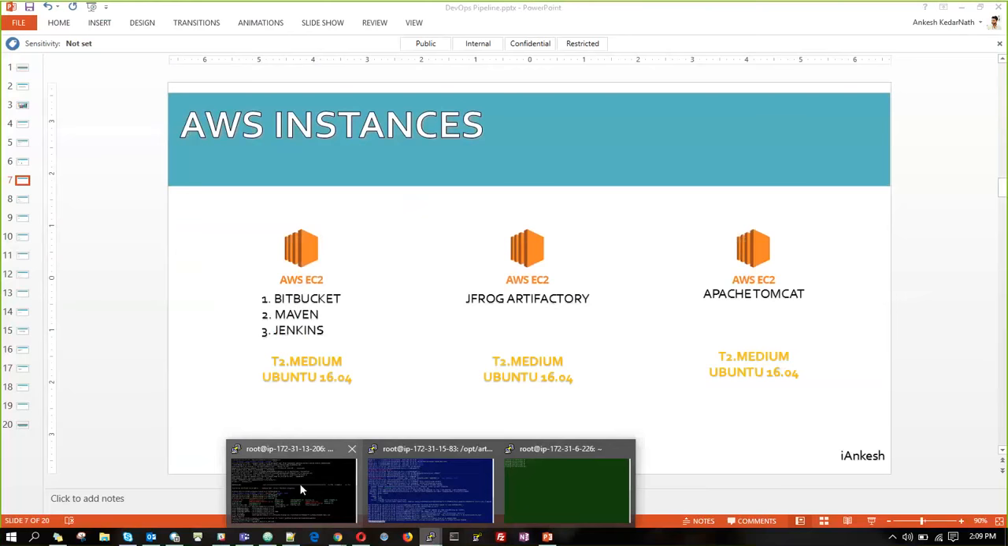So this is my Jenkins box, the first build box with the black color background. The blue one will be an Artifactory box, and the third one will be a Tomcat deployment box, the green one. Okay.